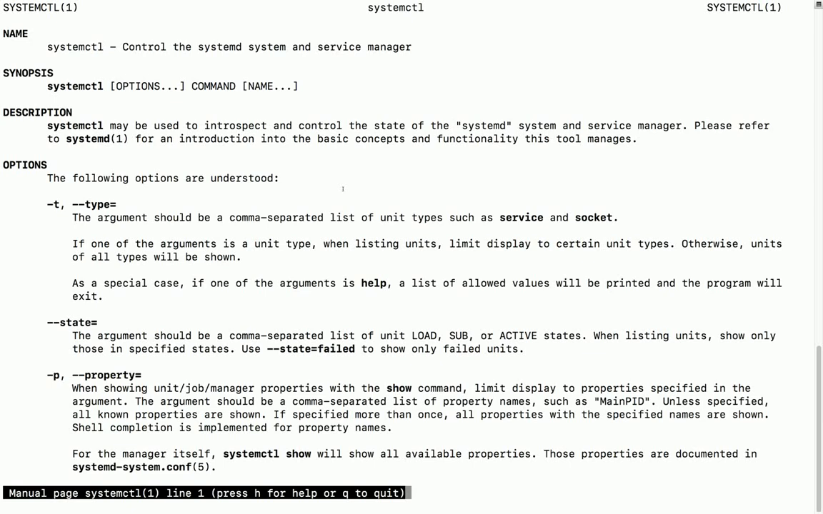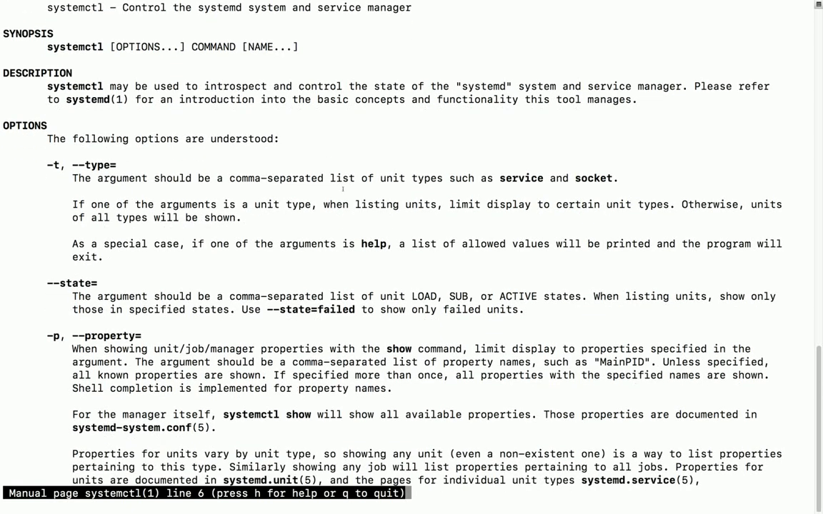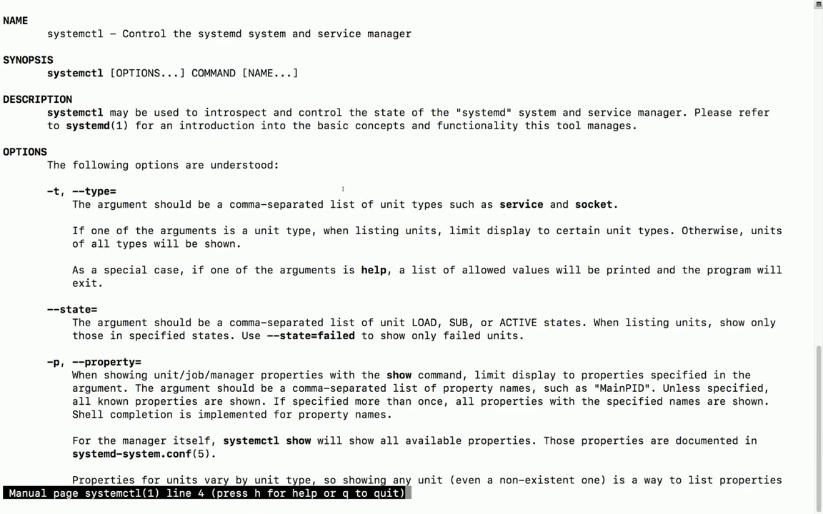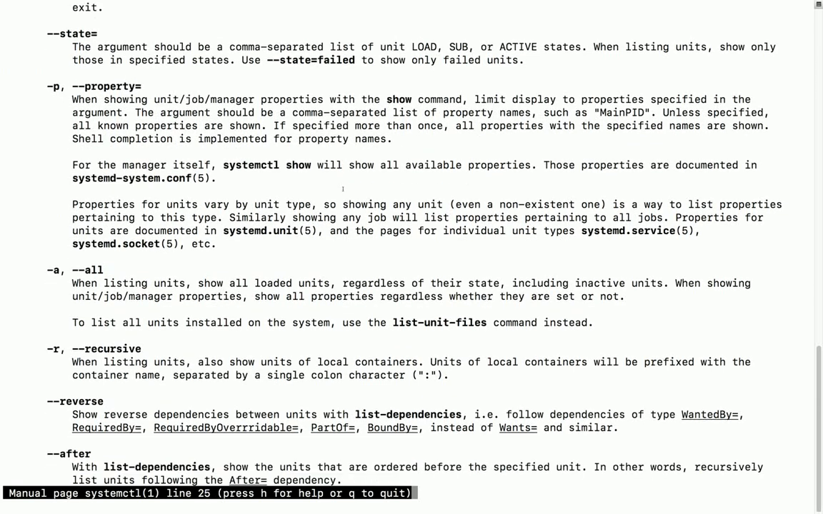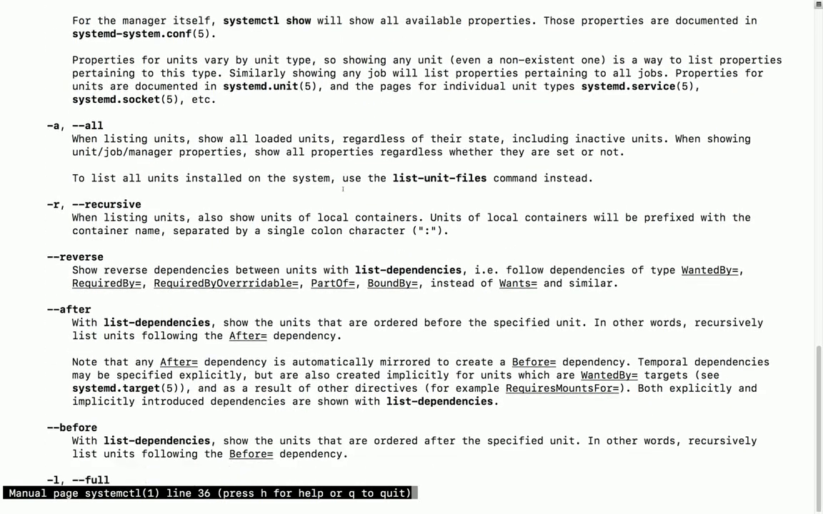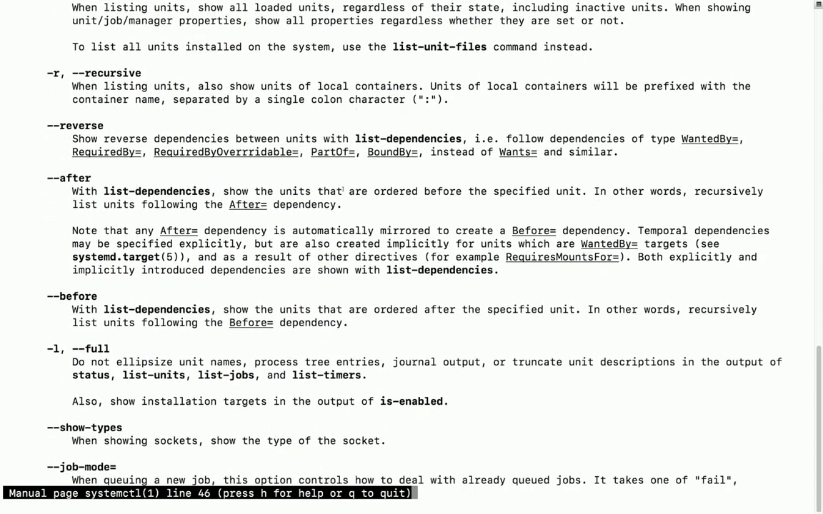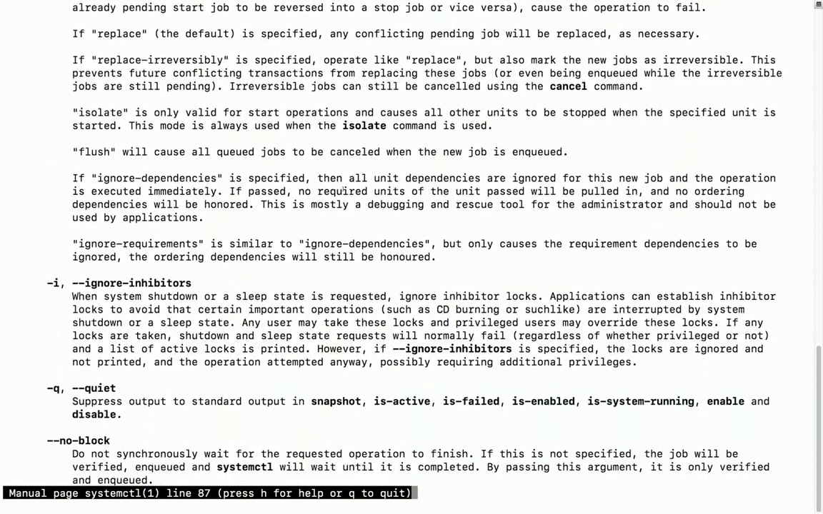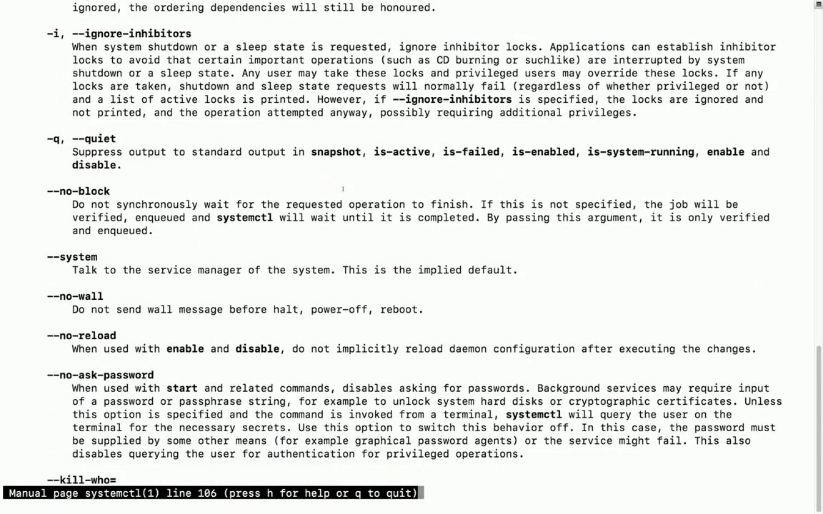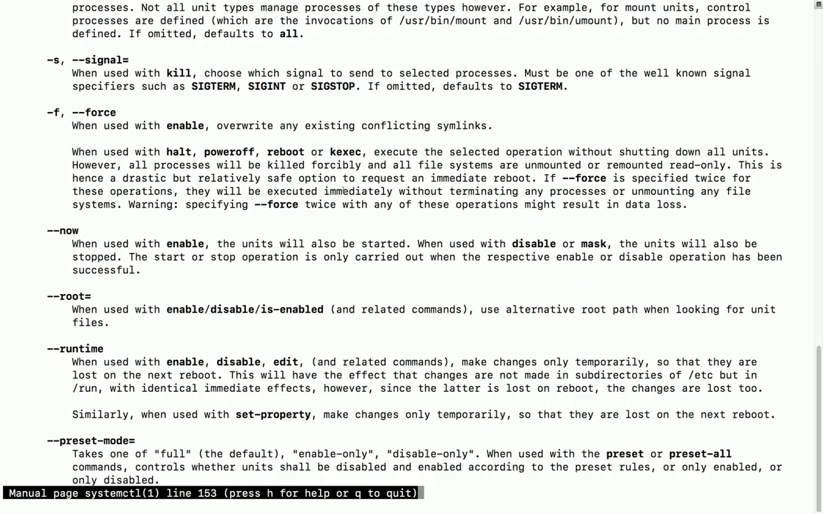All right, so the systemctl man page really has some information about the options that you have for this command, and you can use it as a reference in case you forget some of the options that we're going to talk about later on. So the options are listed here. I'm just going to scroll down to show you.